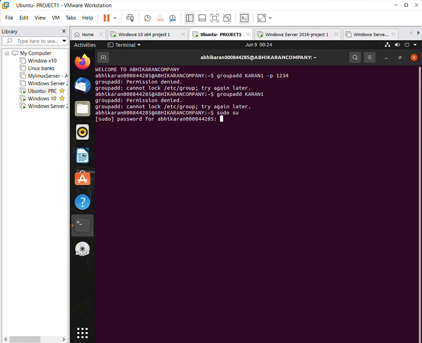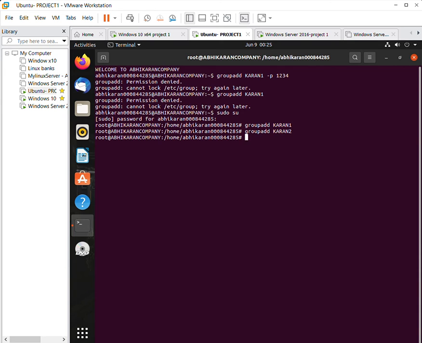So it is asking about a password, so I have set the password. Now group add current one, group add current two. So they are saying that we need to put two users in one group.